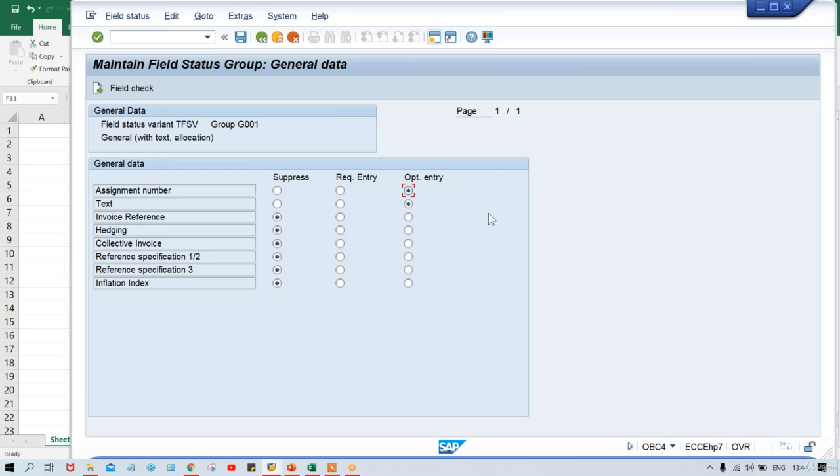What is the difference, guys? The difference is that field status variant is a company code level setting. So if you make any changes at field status variant level, the changes are applicable to the company codes assigned to that particular field status variant. If two company codes are assigned, then the changes are applicable to those two company codes only. The remaining company codes will not have any impact. Whereas at posting key level, if you make any changes, then that setting is applicable to all company codes. This is the difference between company code level setting and client level setting.